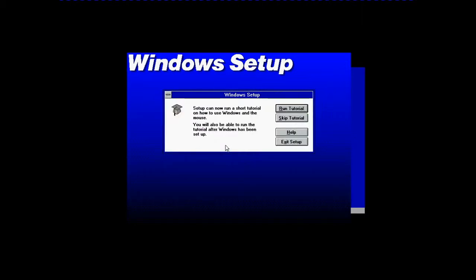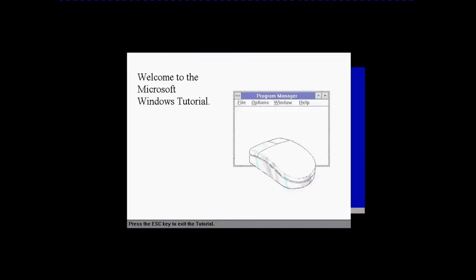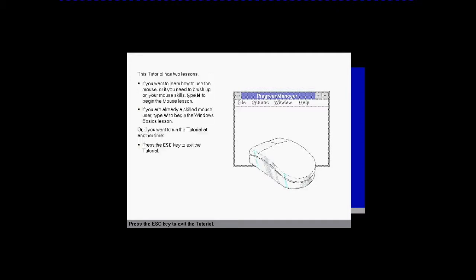Setup can now run a short tutorial on how to use Windows and the mouse. You will also be able to run the tutorial after Windows has been set up. Okay, I'm just going to see what this tutorial's like. Whoa, it's made some sound. I don't know what that was. Oh no, there was something outside. Don't worry about that.